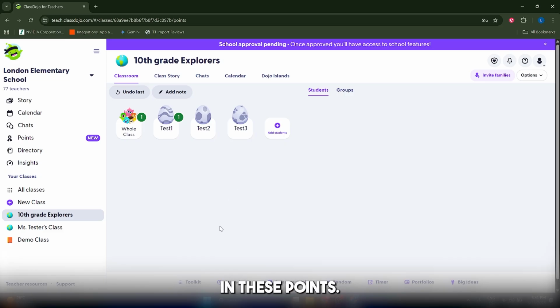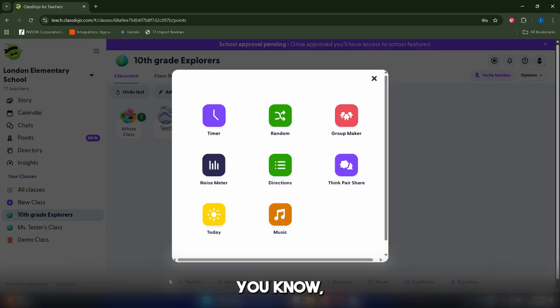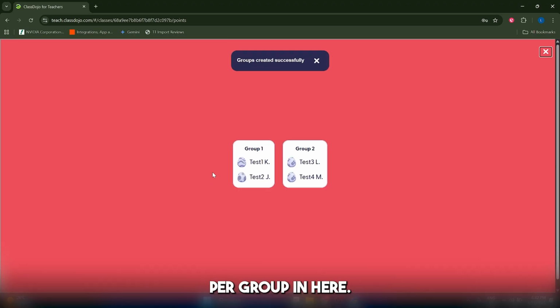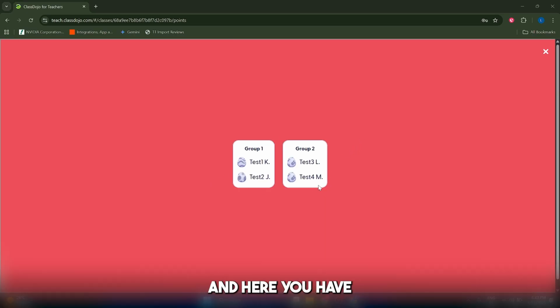But it's actually more than just points. You want to check the toolkit menu in here. This is actually a teacher's best friend. There's a timer for activities, a randomizer to call on students fairly, and a group maker, which is a lifesaver for assigning group projects. Let's, for example, select the group maker. What I want is 2 students per group in here. As you can see, these are going to be randomized. And here you have your team, so the students do not have to pick them themselves. This ensures fair competition and makes sure that they all get along.